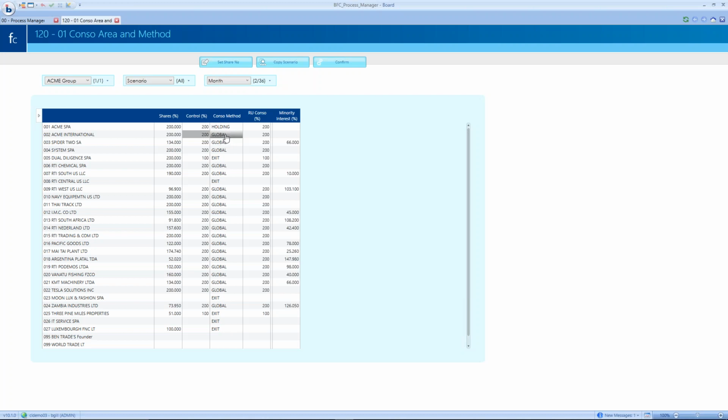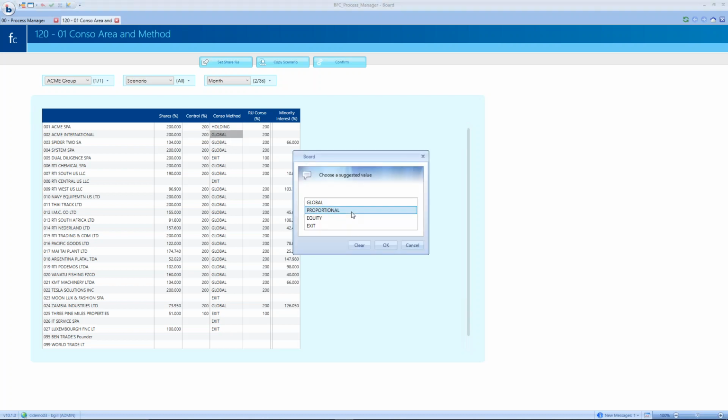The default is global. There's also proportional, which would represent a true percentage ownership of a kind of joint venture. Could be an equity position where maybe just the dividend or kind of dispersion is paid out. And an exit would be some kind of discontinuing of operations or sale of some kind. So you can control these different pieces here.